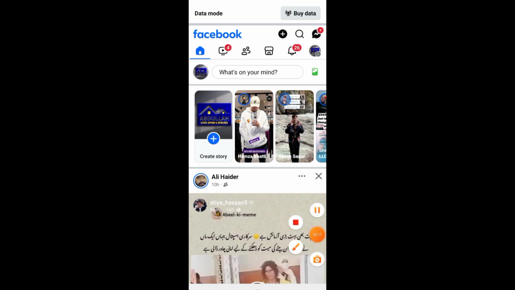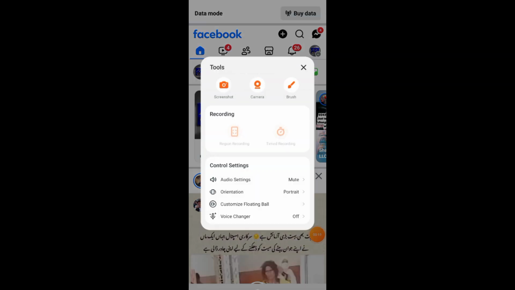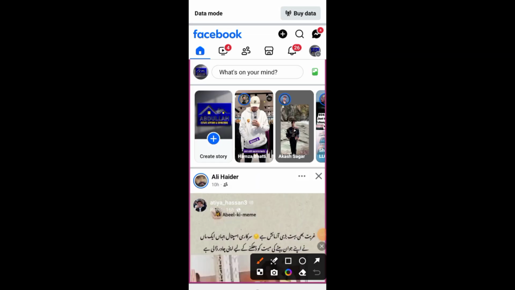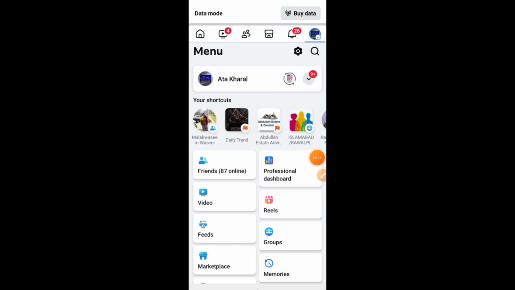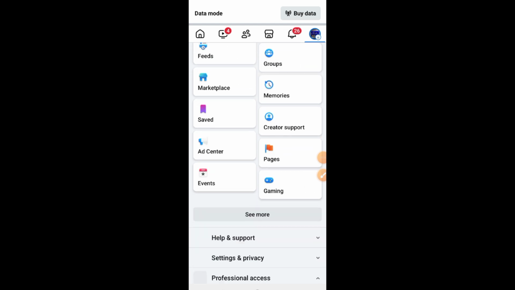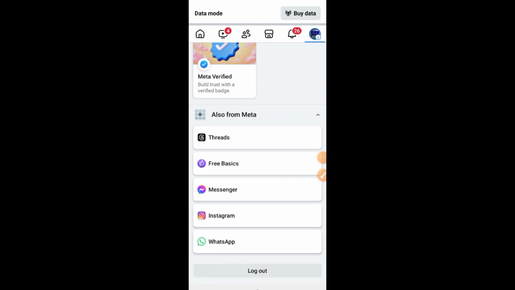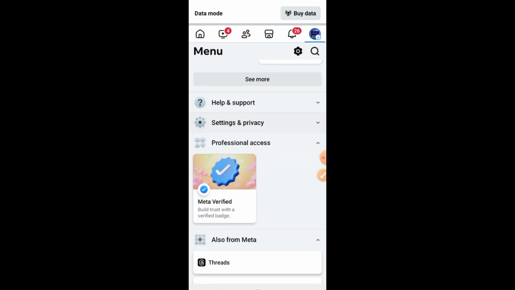Let's dive in. First, open the Facebook app on your device. Make sure you're logged into your account. Once you're logged in, tap the menu icon in the top right corner on Android or bottom right corner on iPhone of the screen. Scroll down and select Settings and Privacy. Then, tap Settings to access your account settings.